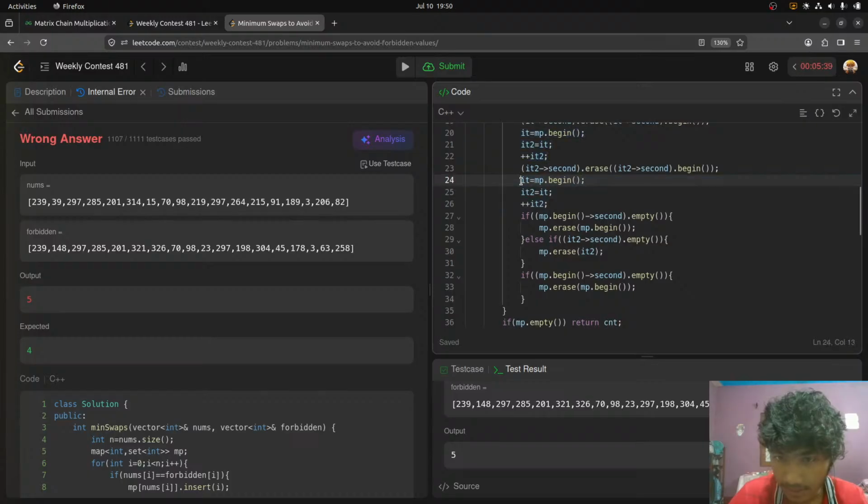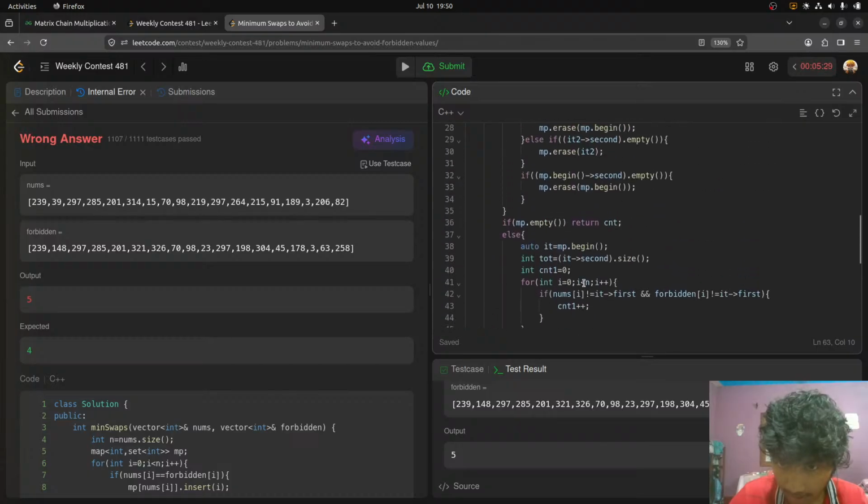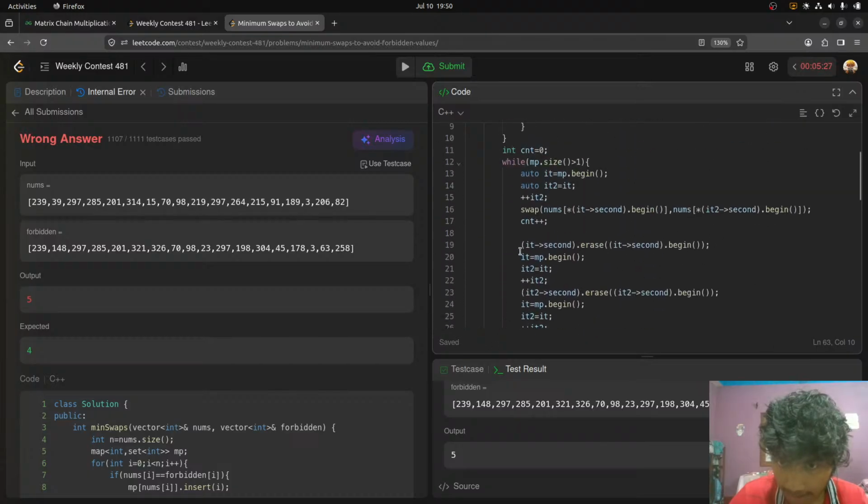Just absolutely messed up. Okay, so here I'll be checking this and this at first, and I'll be like, okay, swap them, so there will be a value with them. It dot second dot begin, and whatever the value is, I'll swap that with the second one, whichever value is that.